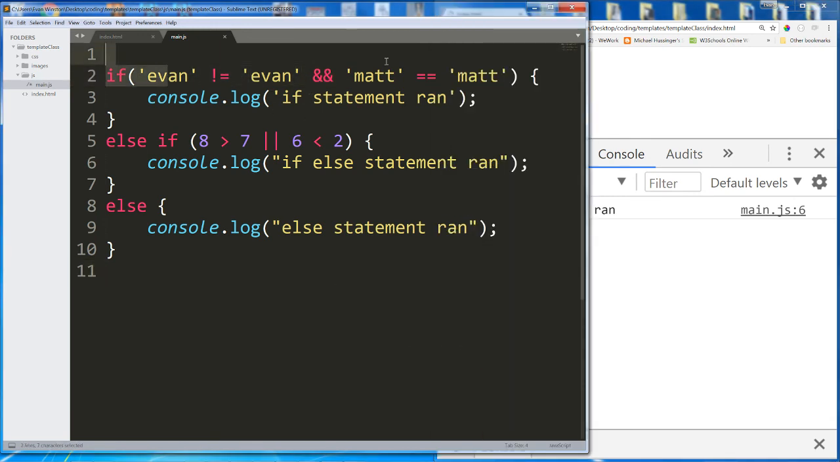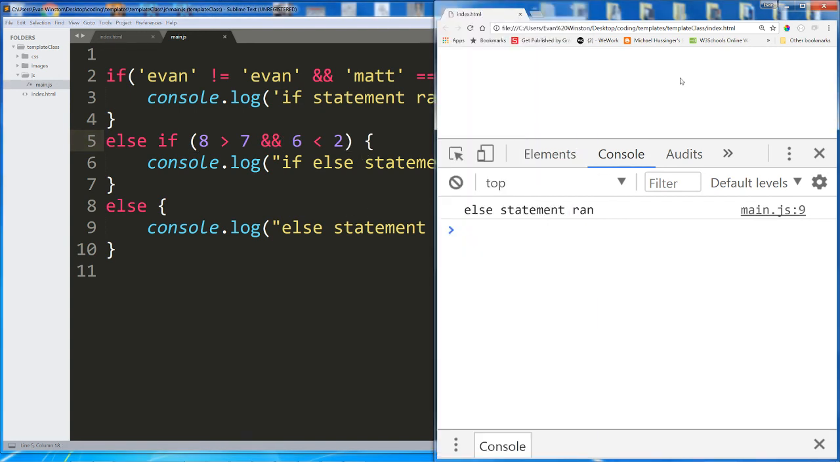That means this returns false, it skips this block of code, and it evaluates the else if. The else if. And here we have true or false. Because we're dealing with an or logical operator, only one side of the statement needs to be true. True or false. This returns true, so this code executes if else statement ran. Let's change this to and so that the whole thing will evaluate false, and now we should see the else statement ran. Okay.